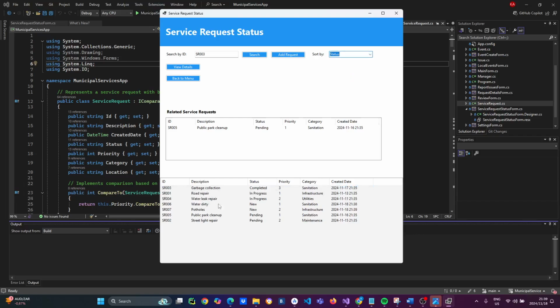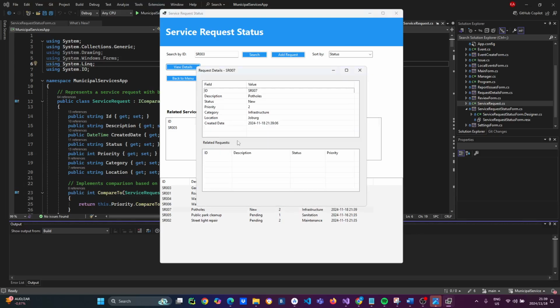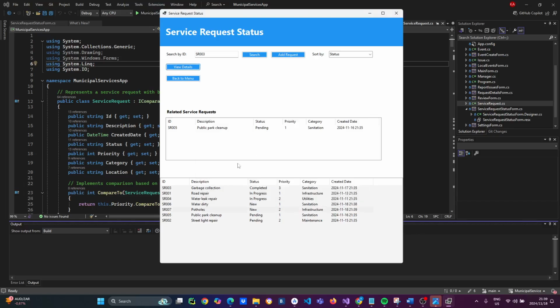Then we can also search through and sort by our status. As you can see, potholes is new, and water dirty is also new as well. And we can also see there are no related requests for right now.